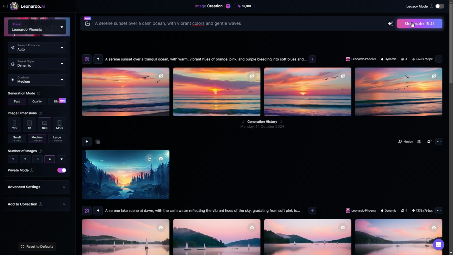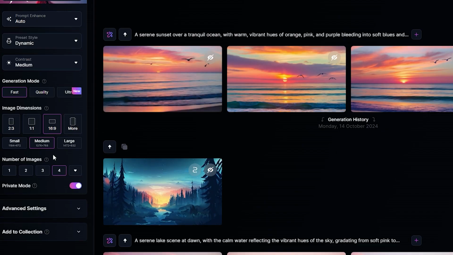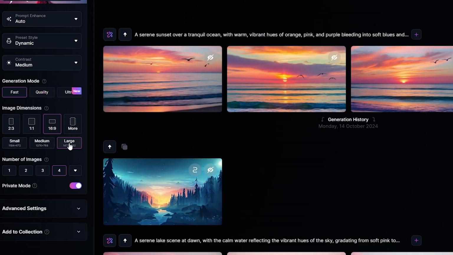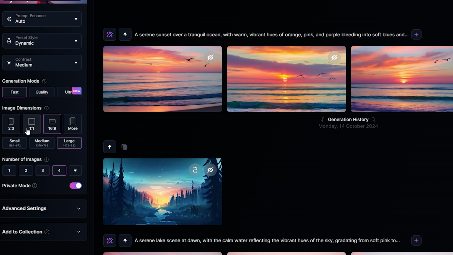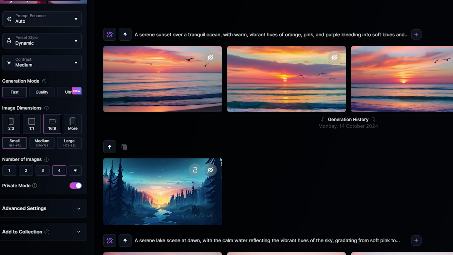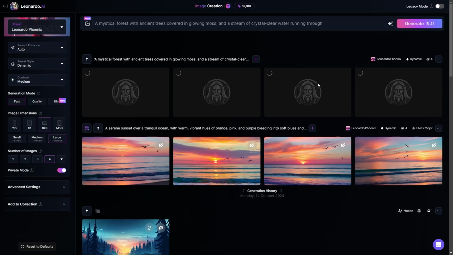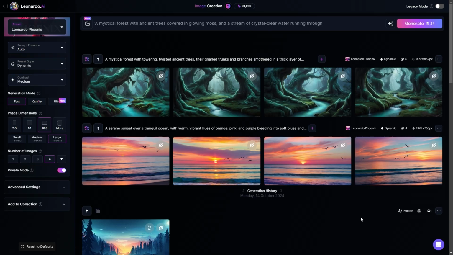As you can see, Leonardo AI produces a variety of images based on the same prompt. You can adjust settings like resolution and style to get different results. Lower resolutions are faster for drafts, while higher ones produce more detailed images. Let's try another prompt with more detail. A mystical forest with ancient trees covered in glowing moss and a stream of crystal clear water running through.